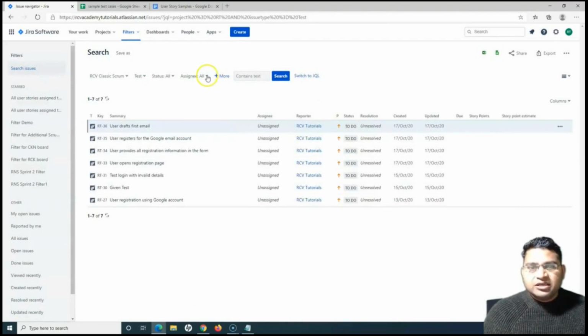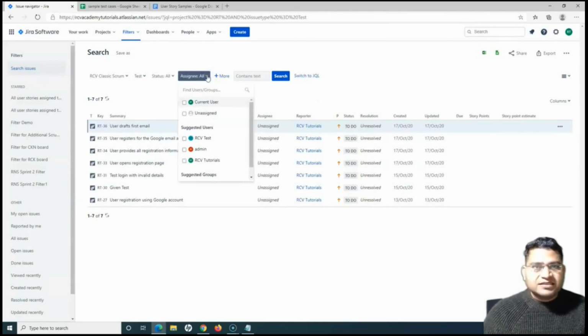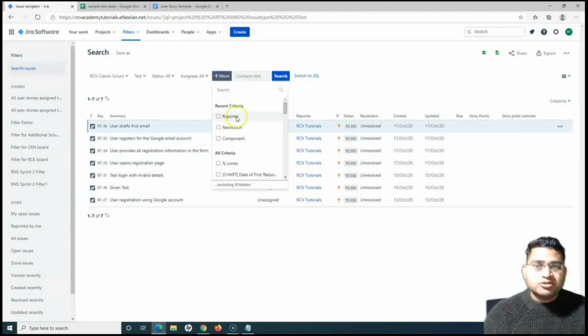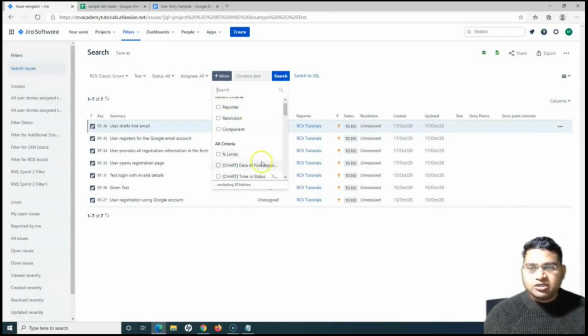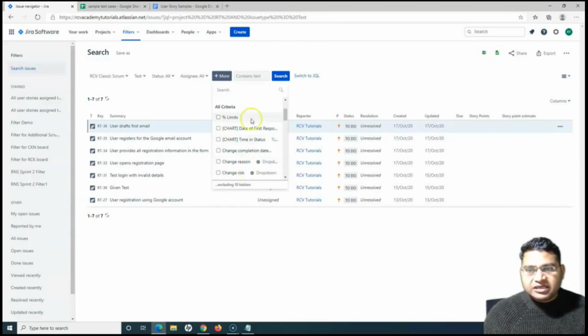Similarly, if you want to filter the test cases based on assignee, you can do that, and there are a lot more options to filter the test cases as per different criteria. So if you click on more, you will get a lot of other criteria that are available. Say for example, you want to search the test cases based on reporter, resolution, component, or other criteria that you see here.